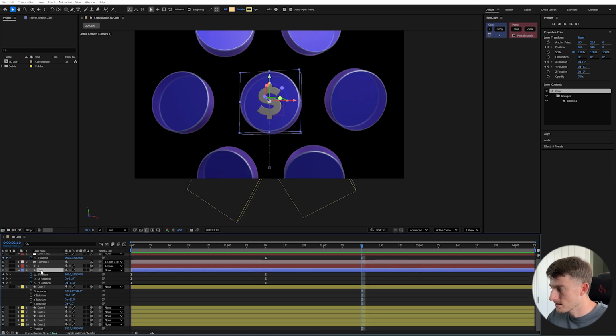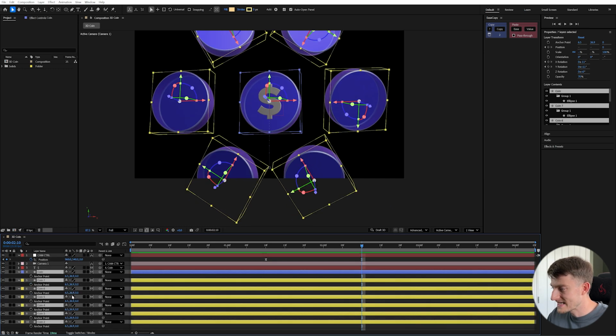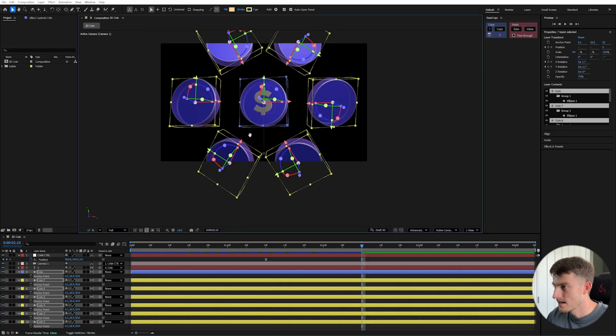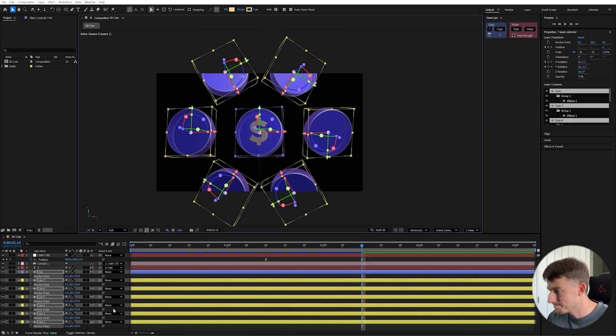And I'm just going to select all of my coins, press A to bring up the anchor point, and I'm going to set that to 50 in the Z. And that's going to push it back halfway because we extruded it to be 100 in the Z. So let's set that to 50, and I'll just push all our coins forward a little bit.